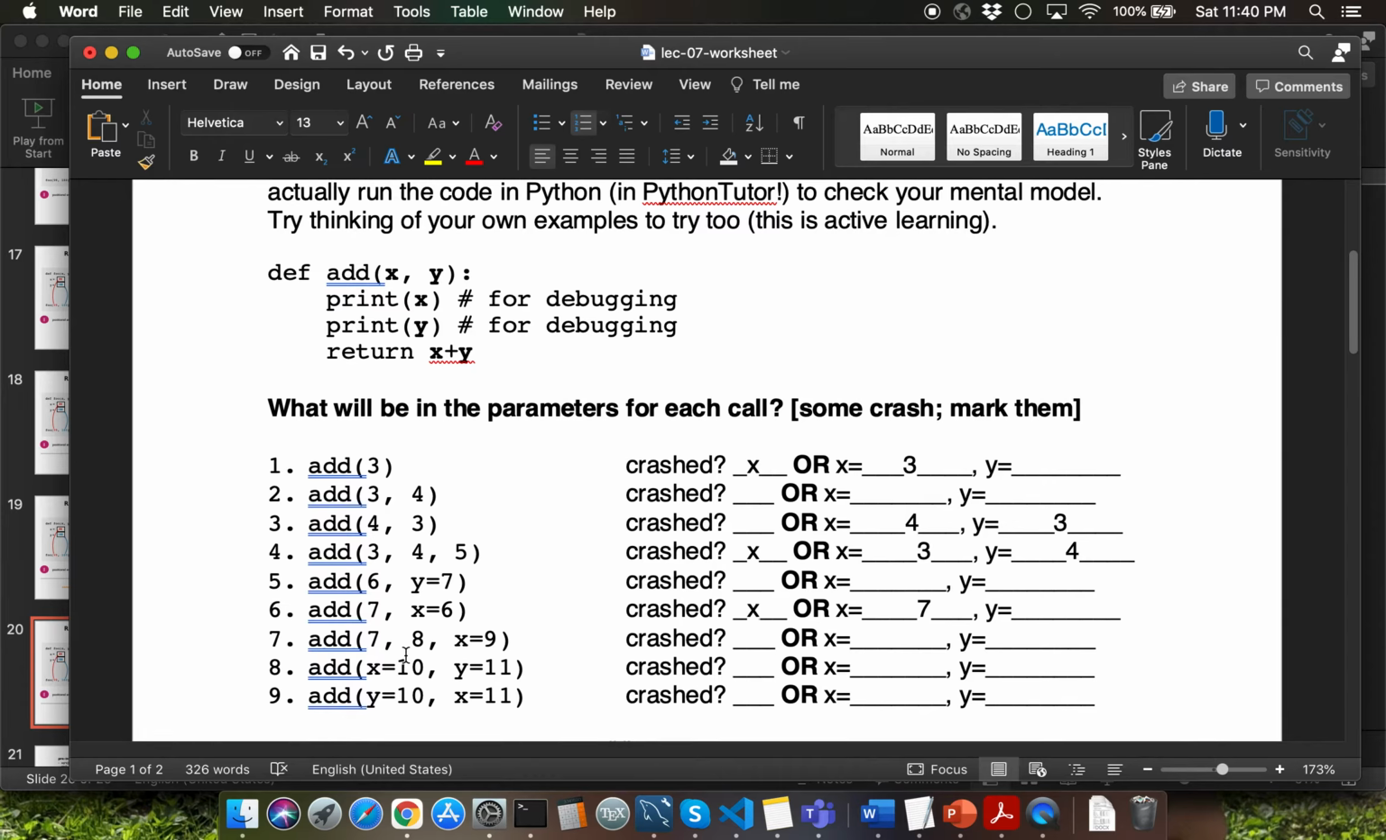Let's go through problem number 7. Problem number 7 has three arguments. You have two positional and one named keyword argument. The positional arguments will line up with the parameters. So x will be 7 and y will be 8.